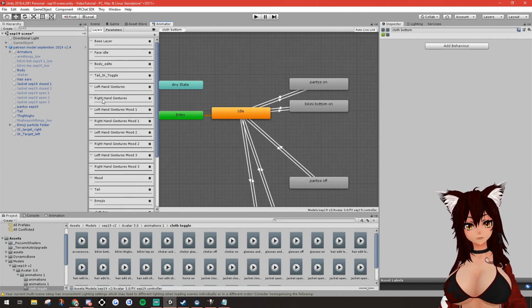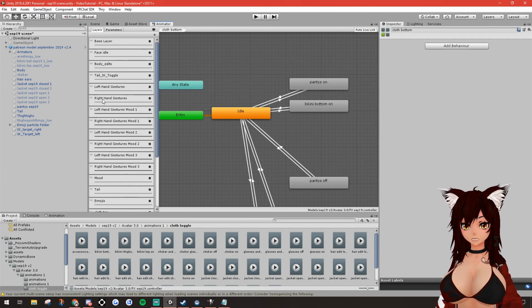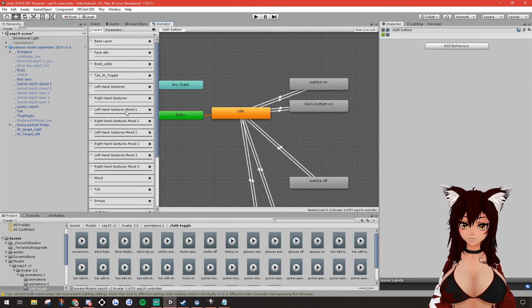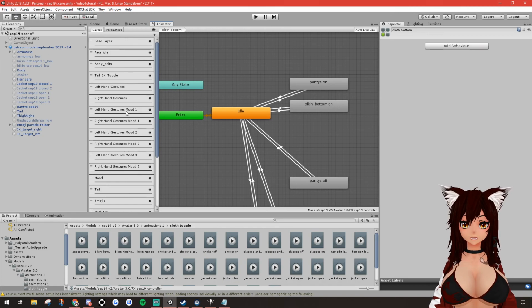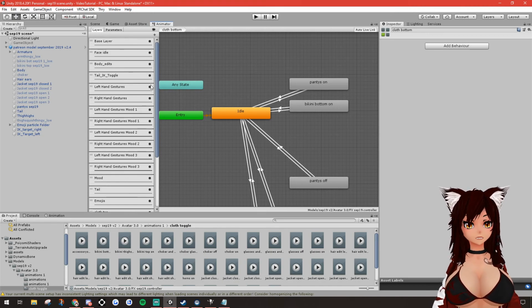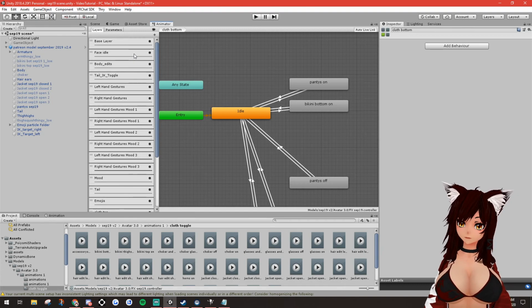Hopefully that explains Avatar 3.0's parameter system with the animators. That is quite a small section of what Avatar 3.0 as a whole can do, but that's what mostly people have been asking us about in the server. I hope this covered it very well.